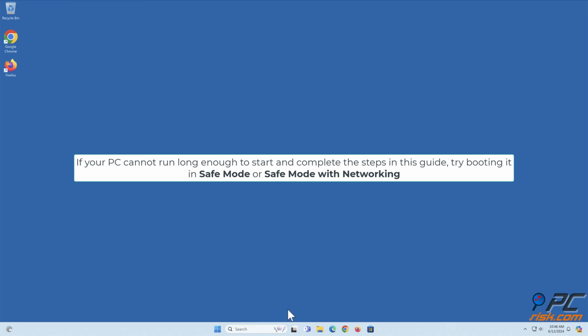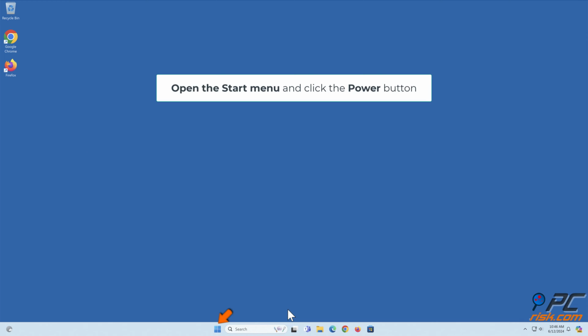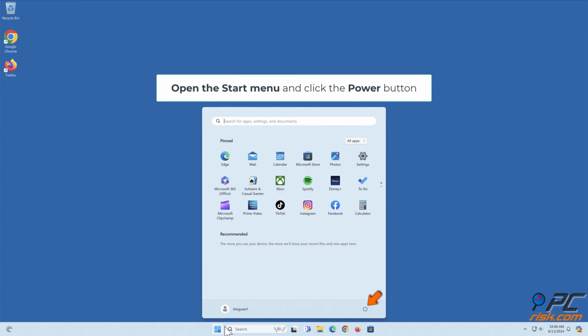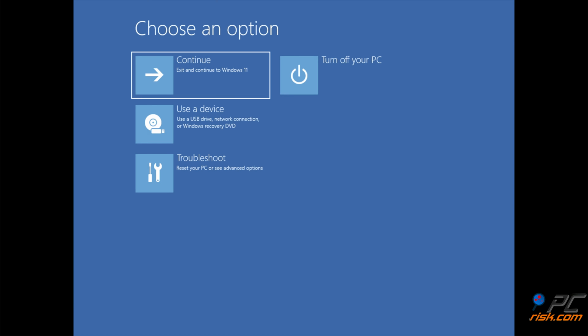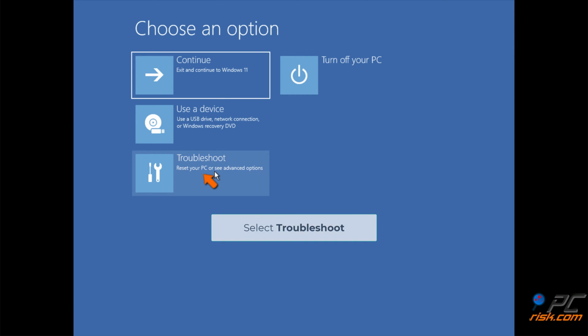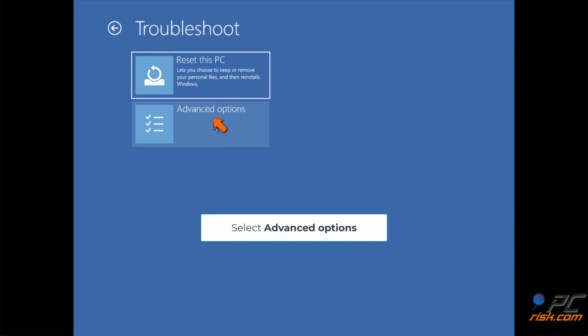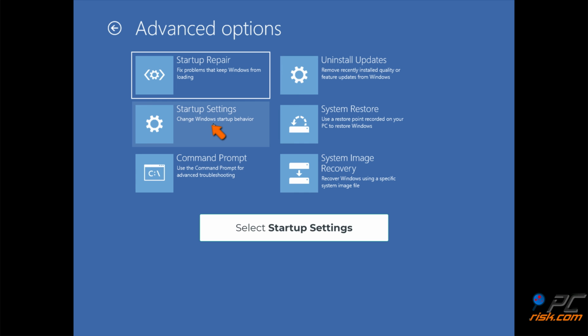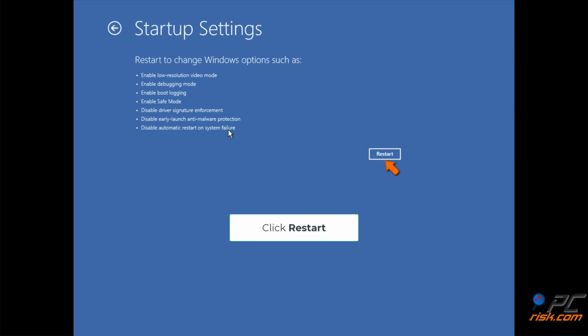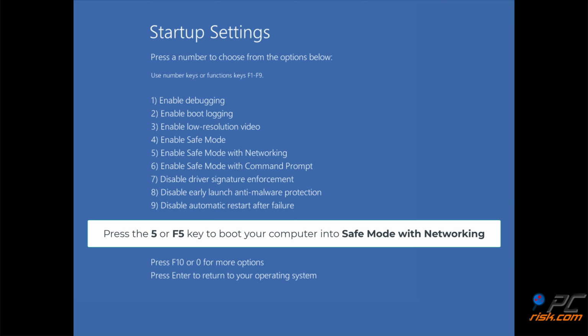If your PC cannot run long enough to complete the steps in this guide, try booting it in safe mode or safe mode with networking. Open the Start menu and click the Power button. Hold down the Shift key and click Restart. Select Troubleshoot. Select Advanced Options. Select Startup Settings. Click Restart. Press the 5 or F5 key to boot your computer into safe mode with networking.